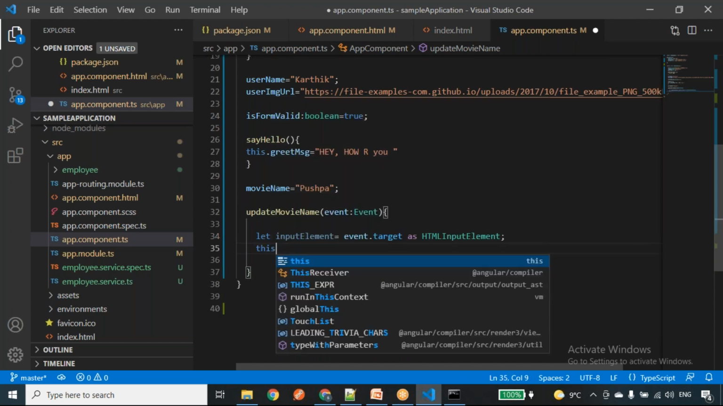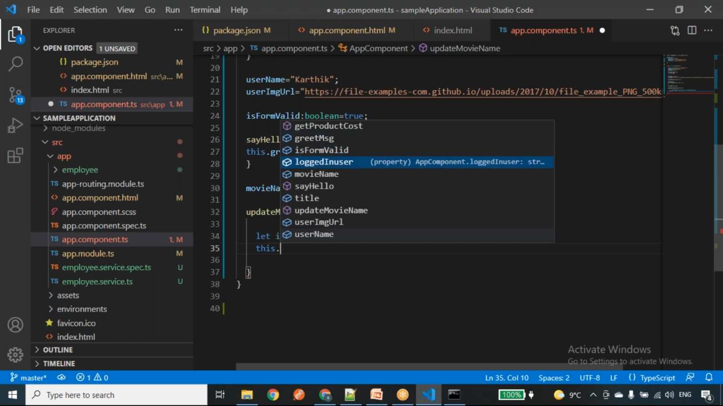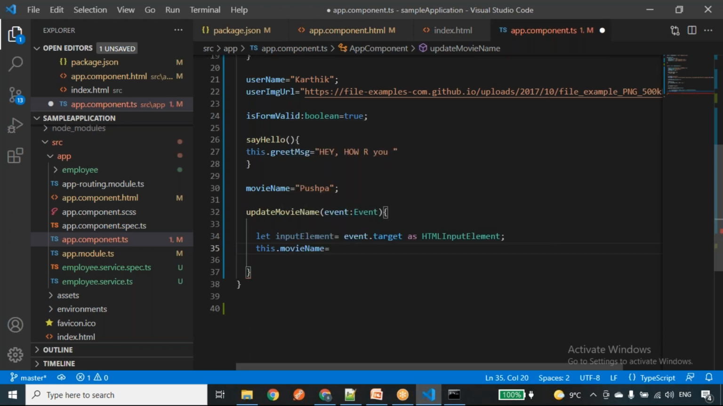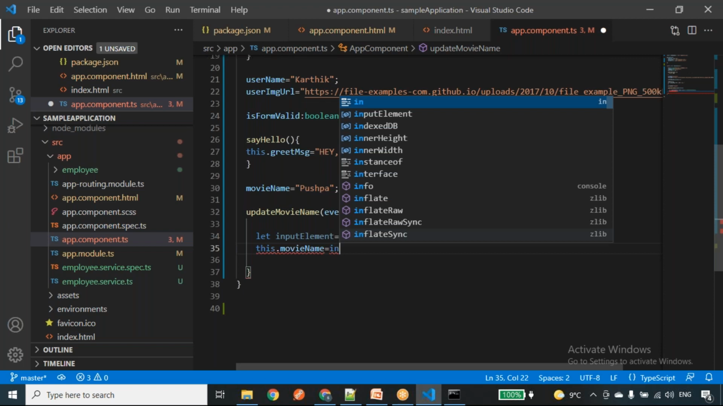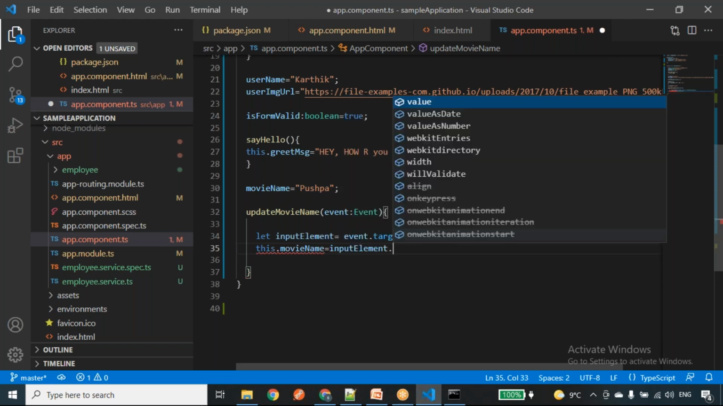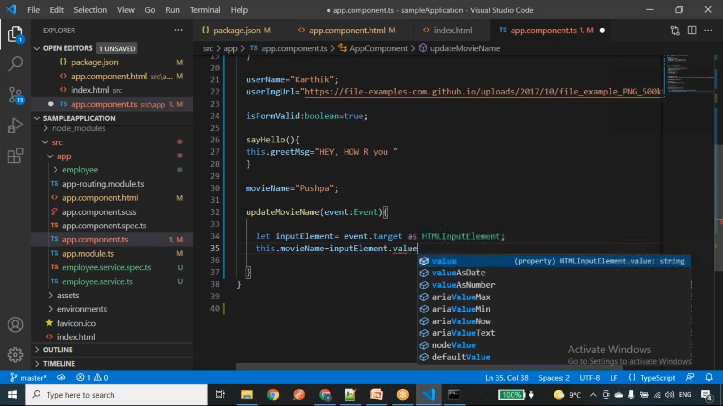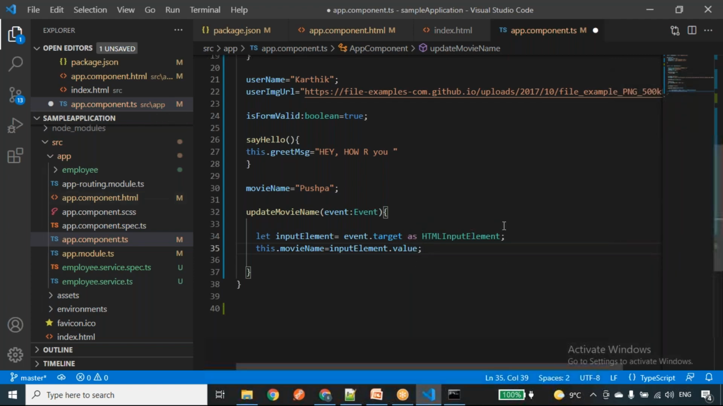So I'll do this.movieName equals inputElement.value. Previously what I had given by default was event.target.value. Here what I did was assign this event.target to a local variable, let inputElement, and for this I have taken inputElement.value. Now we'll see.